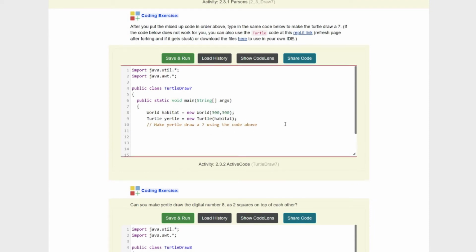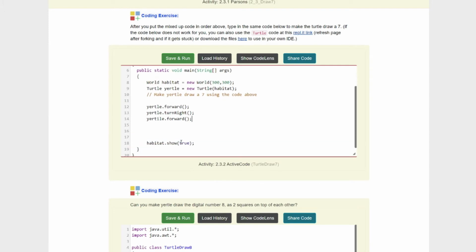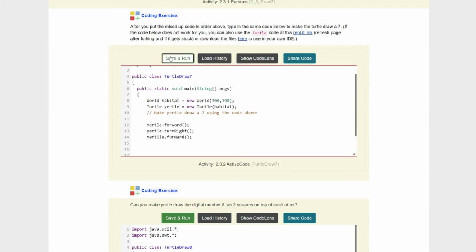Let's go ahead. First thing we need to do is tell what we need to move. So we need Yertle to move. We need our dot right there to show what we need to do. And we went forward first. And then after that, we got Yertle to turn right. That was the second part. And then we got Yertle to go forward again. Forward, turn right, forward. That should make it go. We got our habitat and everything. Let's see if that works.